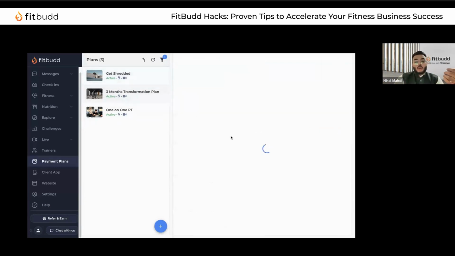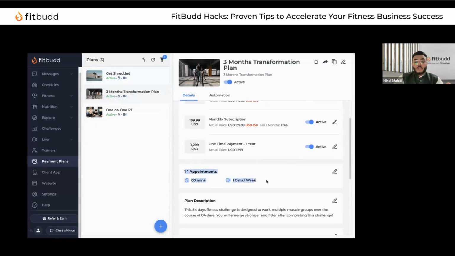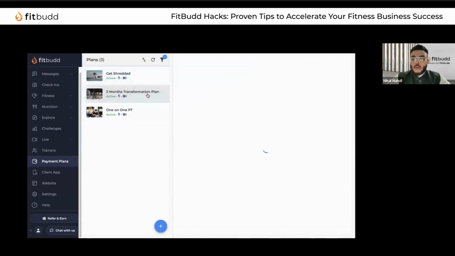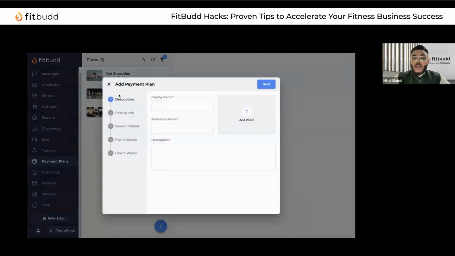And you can enhance the plan with your virtual touch, but a still physical feeling wherein your clients can have a one-on-one appointment with you. So to create payment plans, most of you are already well aware of it, but just to brush up your thought process and your knowledge about the payment plans, you simply need to click on this blue plus icon in the payment plans page and create your program with all the particular details, with a picture and the description of what you are selling.